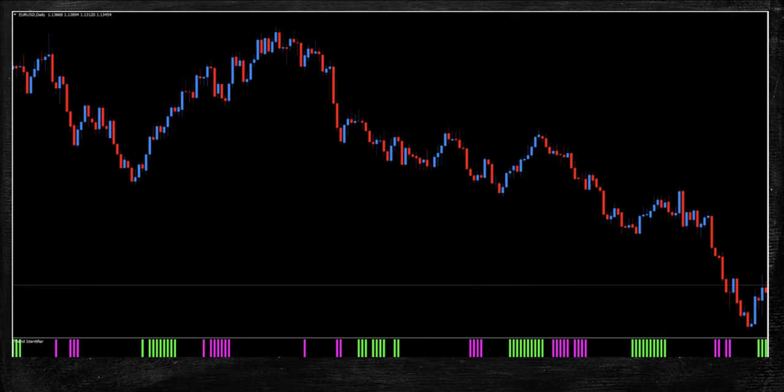It's going to involve a little bit of explanation here. Sorry the histogram is not bigger, but it is nice and bright. So what's going to happen here is when you get the first bar in a new color, so if it's green, obviously that is your signal to go long. If it is pink, that is your signal to go short.